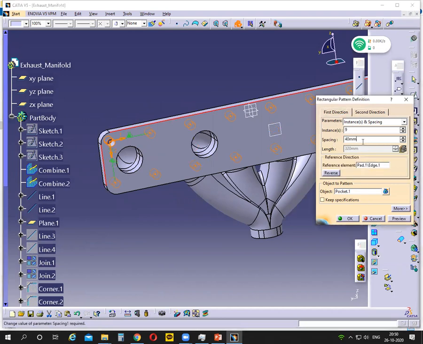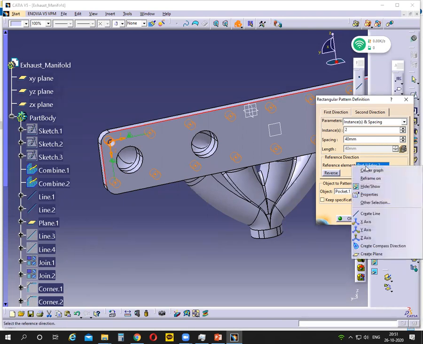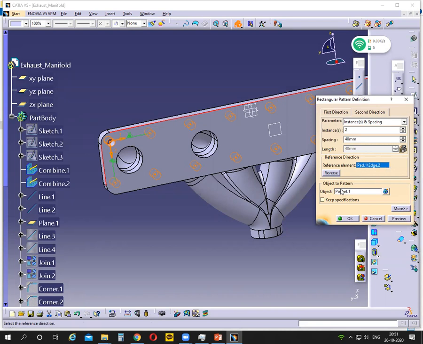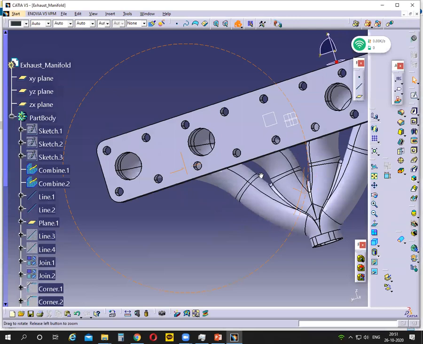Yes, here first direction spacing 40 and edge along this edge, this one. Object to pattern is only this pocket. In second direction, 2, this and this one, only 2. And also the distance between center point to center point is 40 millimeter. And along this edge, or you can select the z-axis. So that's up to you. Click on OK. So directly give the pattern.